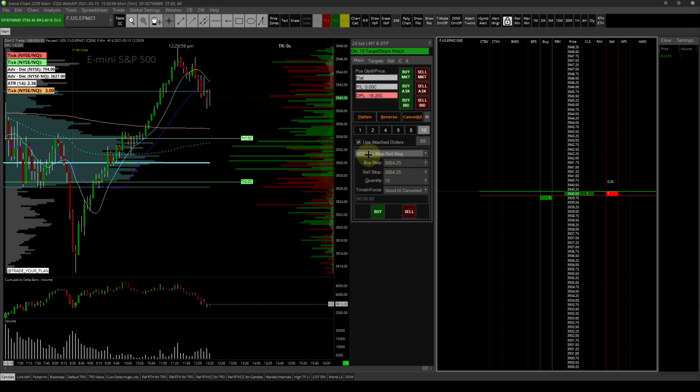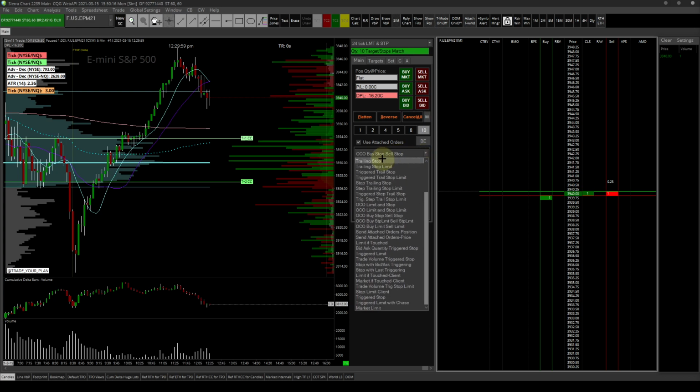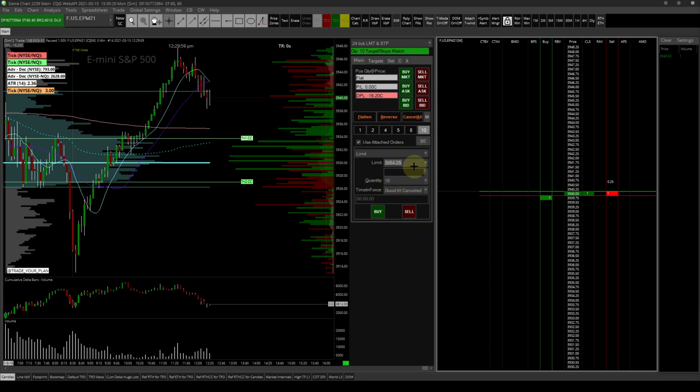And then if you do have something like an OCO buy stop, sell stop going, this is where you enter those values in. So anyway, let's change it to limit, see what it looks like. So there you go, right? If you wanted to enter a limit order right here from this field, say with quantity 1, let's say I wanted to enter right here.